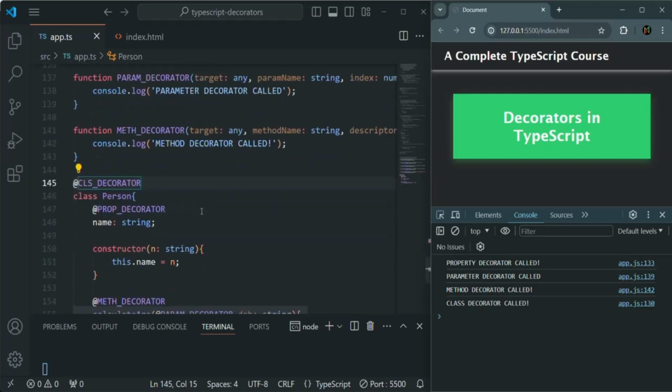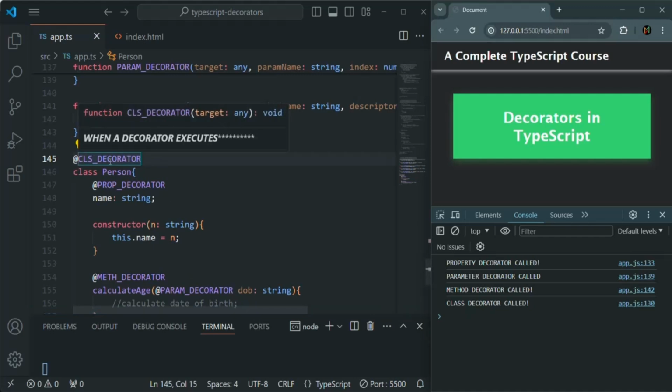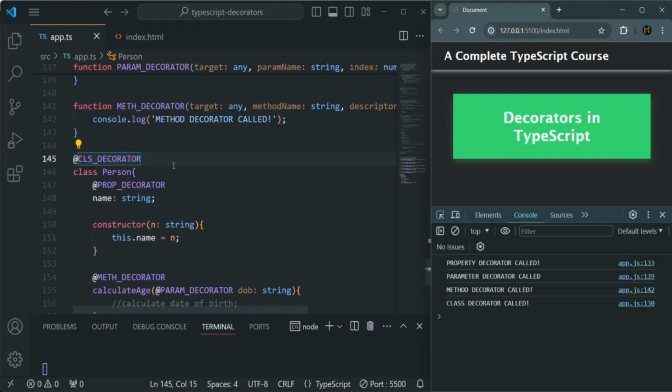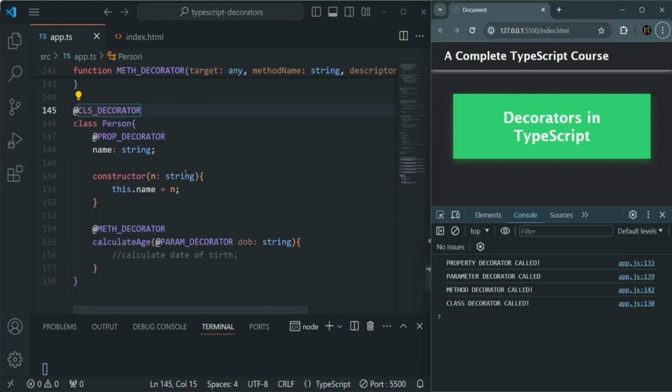So as soon as this class is created, as soon as the JavaScript engine finds the definition of this class, it will execute these decorators. This is very important to understand. So decorators get executed at compile time and not at runtime. The decorators will execute when the definition of the class is found. We don't need to create any instance of that class in order to execute the decorators which we are using on that class or inside that class. Okay, so this is the first point.